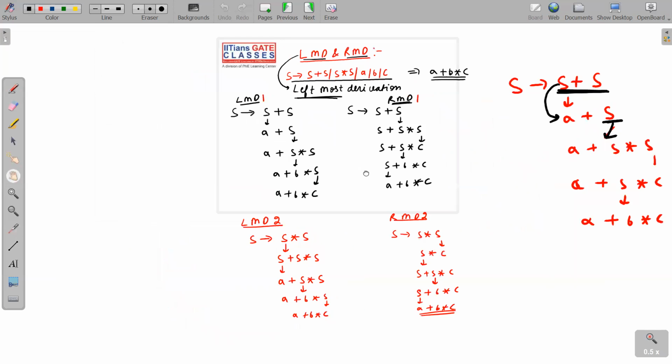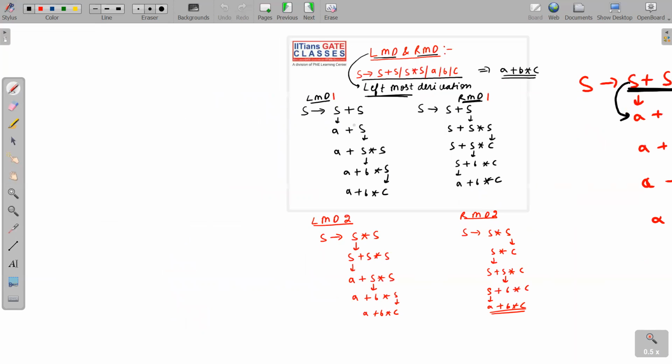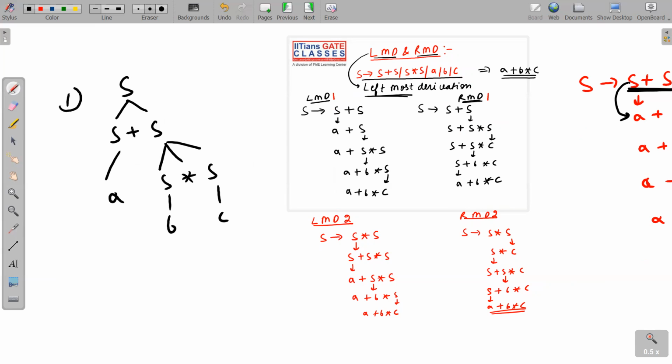If you want, I can make these parse trees for you. From an LMD I can design a parse tree, and from an RMD also. It is your choice whether to follow the LMDs or RMDs. Let me do it for LMDs, and RMDs will be homework for you. So S implies S plus S. You have expanded the leftmost S first. Then S implies A, and now we expand this S as S star S. Now this S will be replaced by B, and this will be replaced by C. So this is your first parse tree.